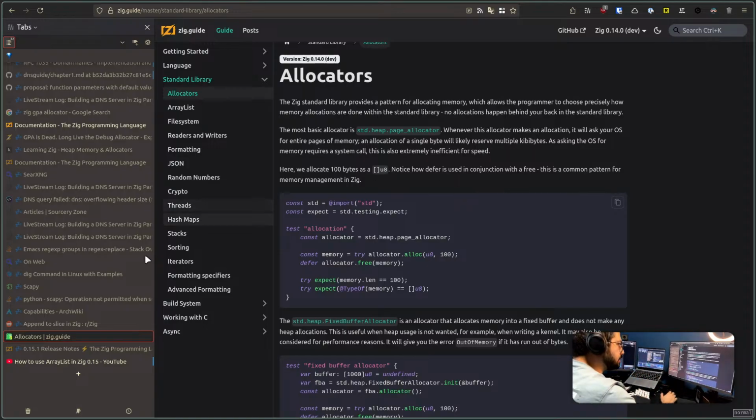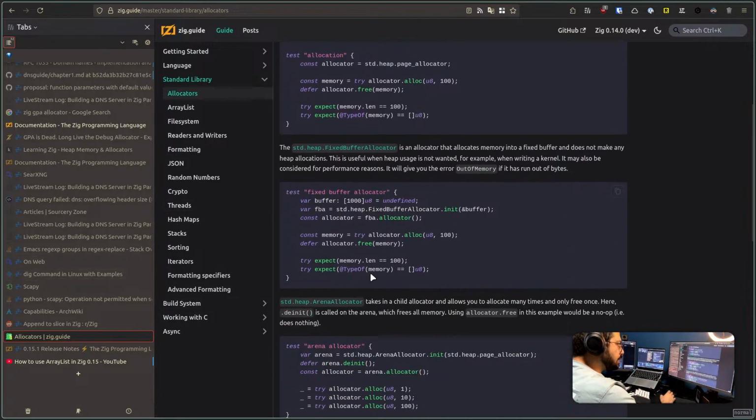Okay, interesting. The fixed buffer allocator is an allocator that allocates memory into a fixed buffer and doesn't make any heap allocations. This is useful when heap usage is not wanted. For example, when writing a kernel, it may also be considered for performance reasons. It will give you the error out of memory.